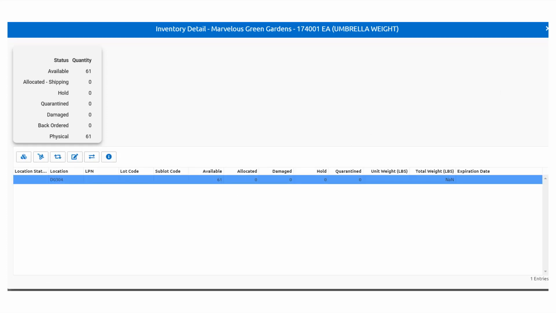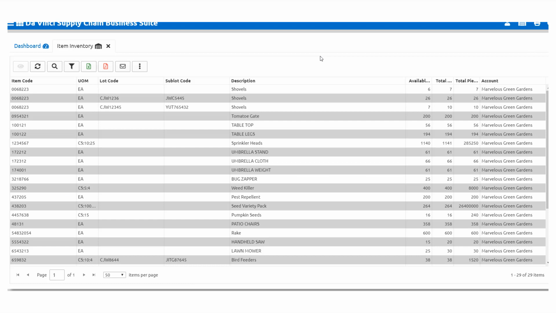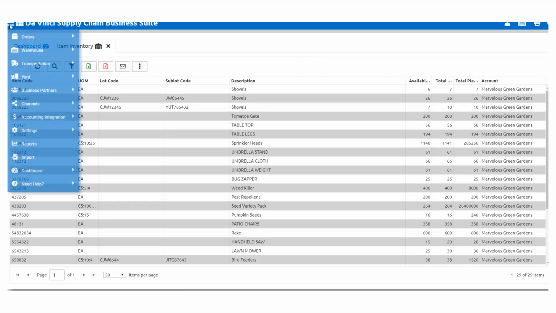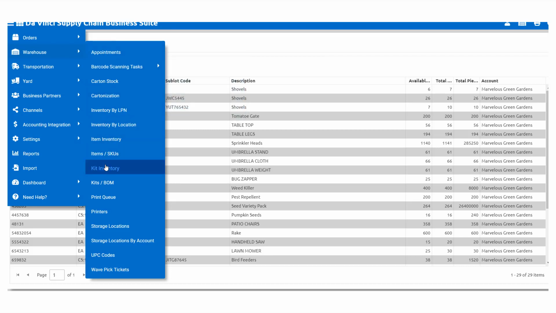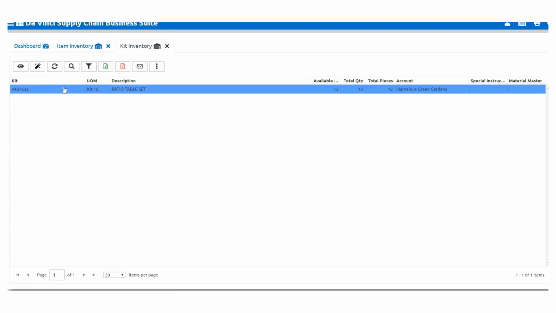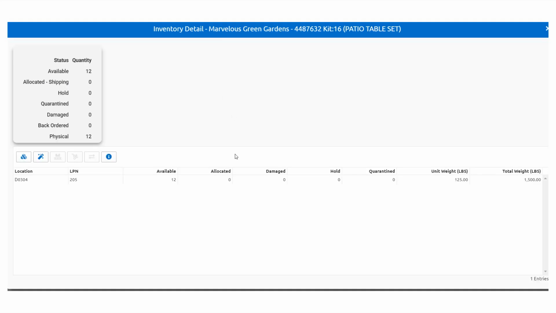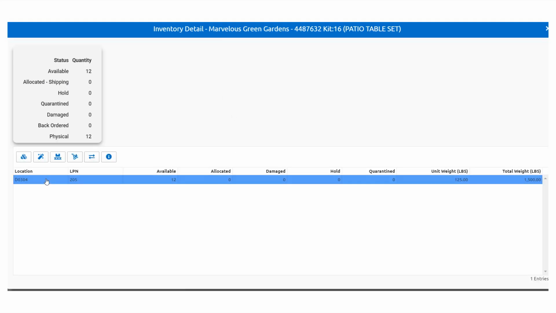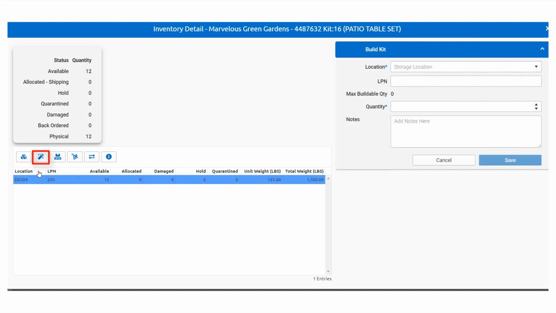After you confirm the location of your items, navigate to Kit Inventory, where you can search and select your desired kit. Double-click to enter the inventory detail and highlight the selection to activate the toolbar. Indicated by the magic wand icon, we have the Build Kit tool. Select this tool to bring in the build window.